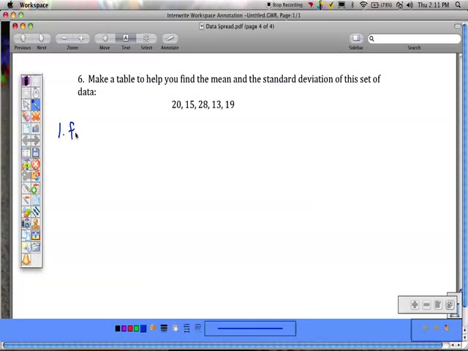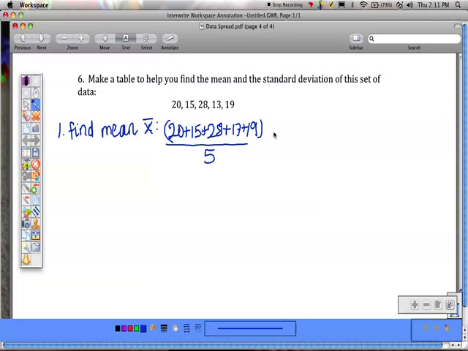So here, find the mean. Or X bar is another way to write average. So we're going to add 20, 15, 28, 13, and 19. And then after you add all those, since there's 5 terms, we'll divide by 5. Okay, so there's the first step. And if we calculate that, the average is 19.